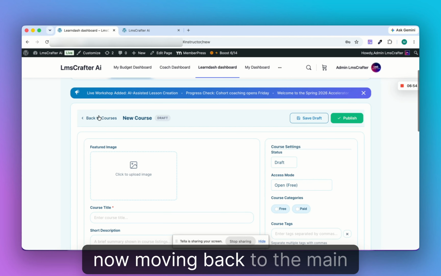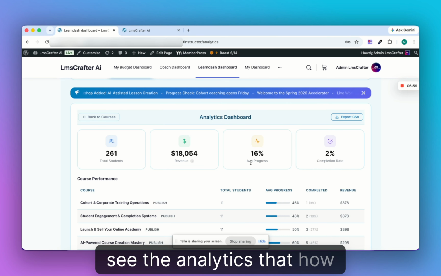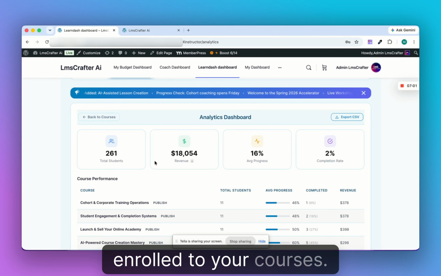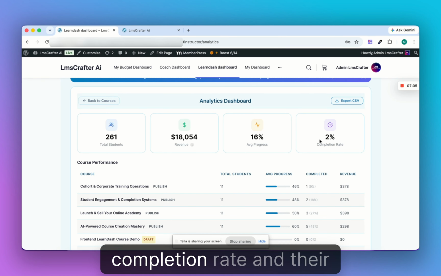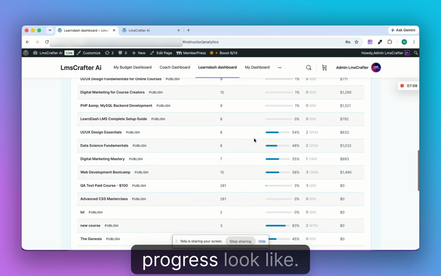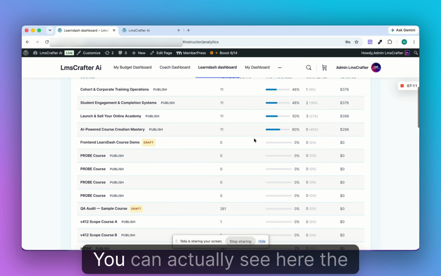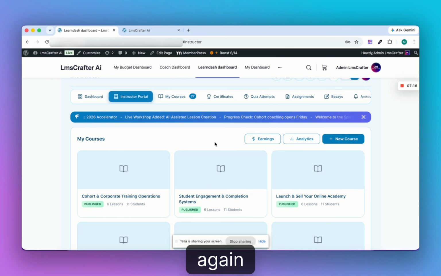Now moving back to the main instructor page. From here, you will be able to see the analytics, how many students are enrolled to your courses, what's your total revenue, what's the average completion rate, and the average progress. So this is how the average progress looks like. All of these stats are visible. You can see here the student progress. Now moving back to the main again.